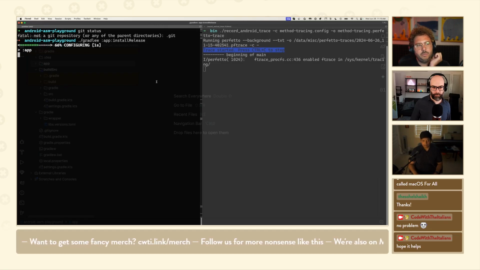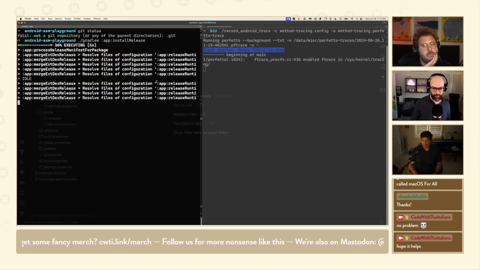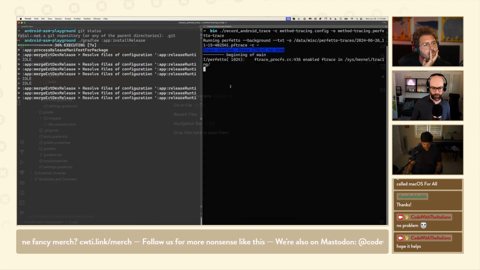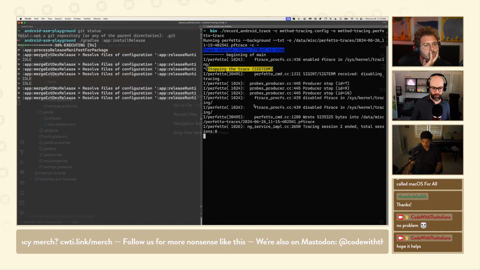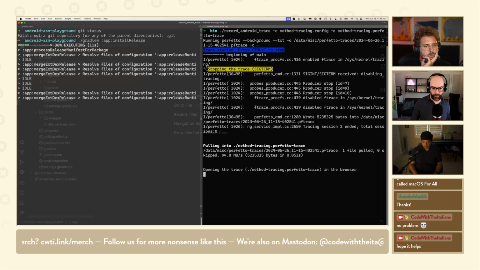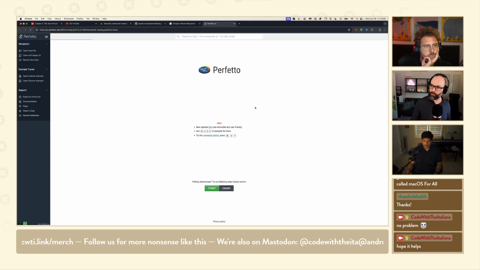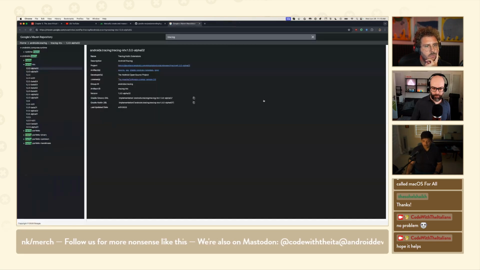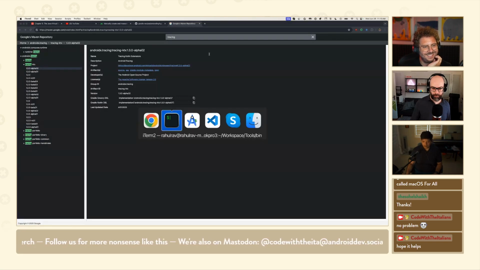Does it need the profilable flag? It has all that already, so okay. I did all that. I should stop this and restart it when I'm ready. So we have a really large trace, which we are not interested in seeing yet. That's okay.